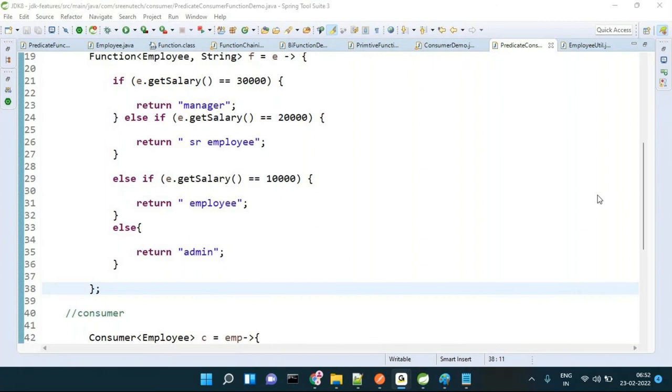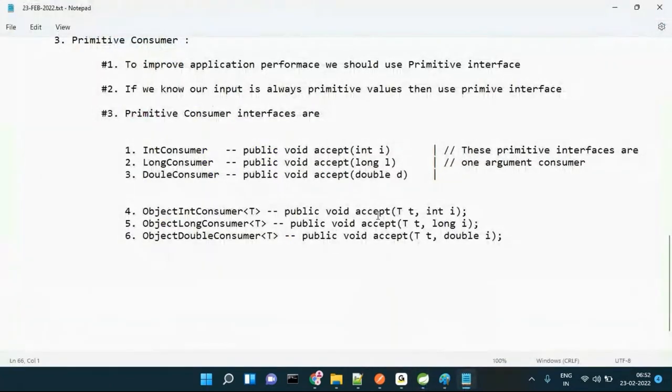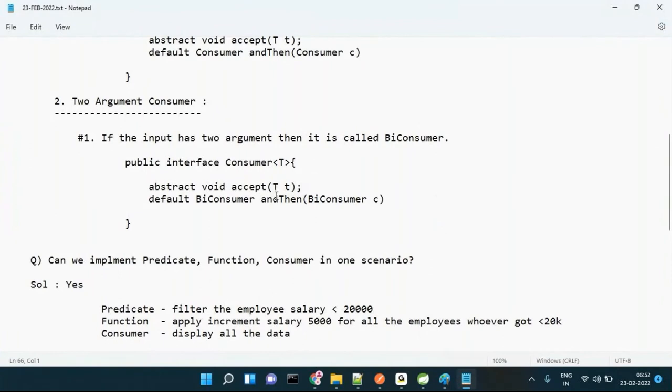In BiConsumer, the accept method should contain two inputs only. In BiConsumer, maybe it is a copy-paste issue. Yes, yes, you are correct. Here it should be T comma U. Yes, you are correct. Who has observed this? Thiru. Yeah, good. Thank you, team. Here two arguments will come, here also, and right here also two will come.